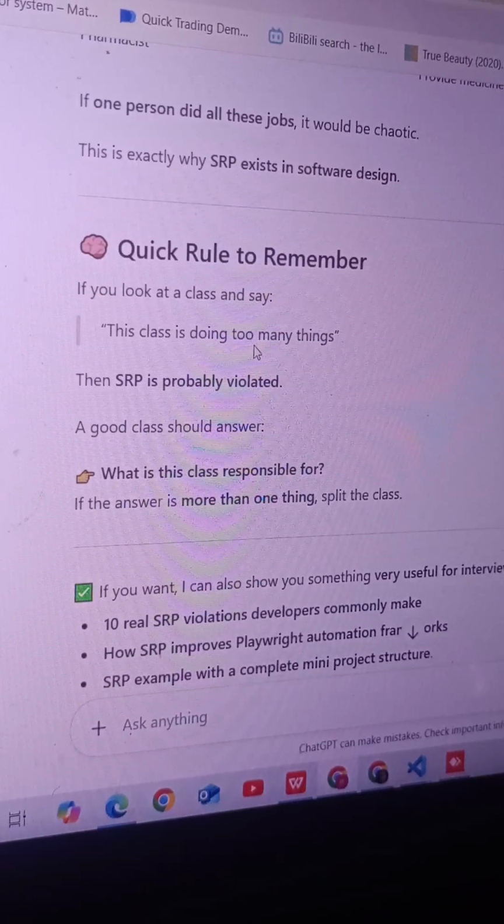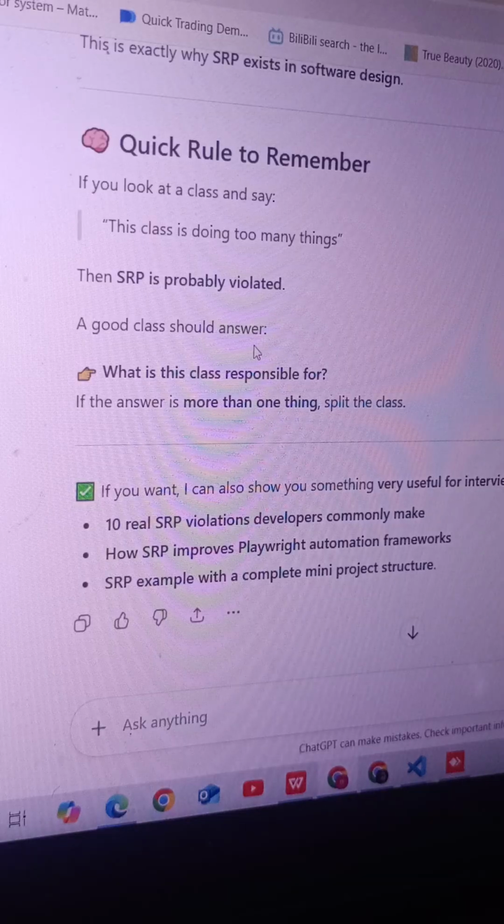And here we have a quick rule to remember. If you look at a class and say this class is doing too many things, then SRP is probably violated. A good class will answer: what is this class responsible for? If the class does more than one thing, split the class. So if a class is doing more than one thing, then you need to separate that class and write it differently. This is how SRP works, and it will keep our Playwright automation clean, maintainable, and also easy for us to understand in the professional world.